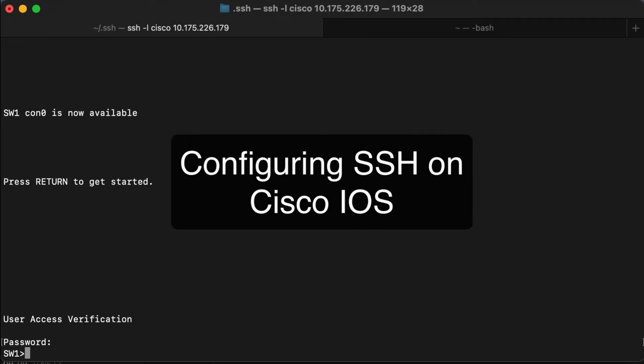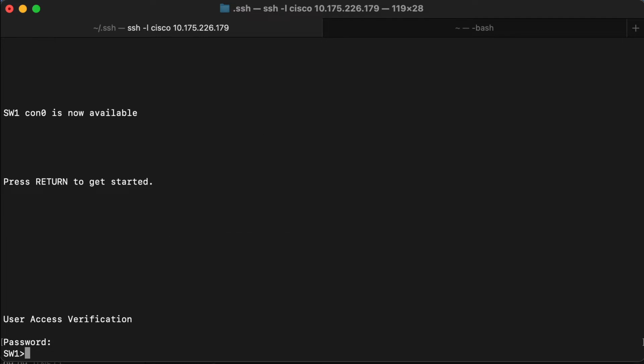Hi everyone and welcome. In this review note, we are going to configure our switch to allow secure shell sessions to be accessed from a remote system. Already starting off at user exec mode, need to start in global config.